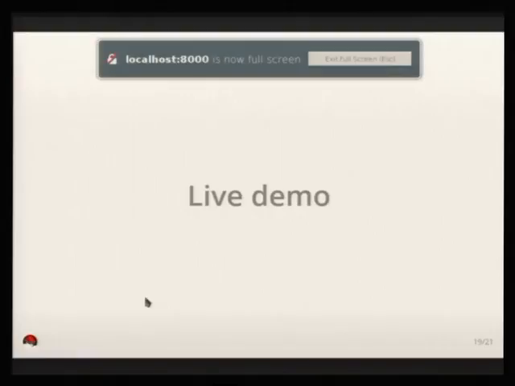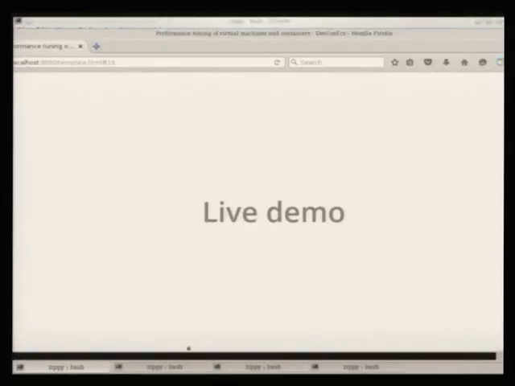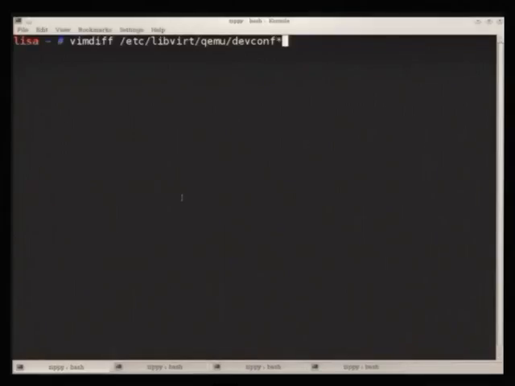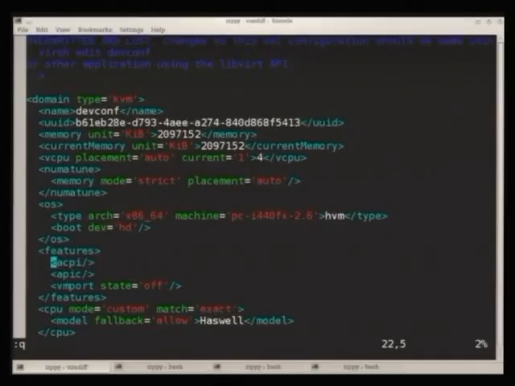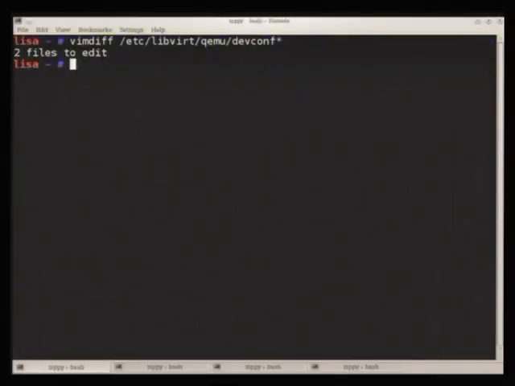Just a second. Yeah, I'm here. Okay. And hopefully it's visible for you guys? Yeah. So I have prepared two virtual machines. Okay, maybe it's too big. Just a second.